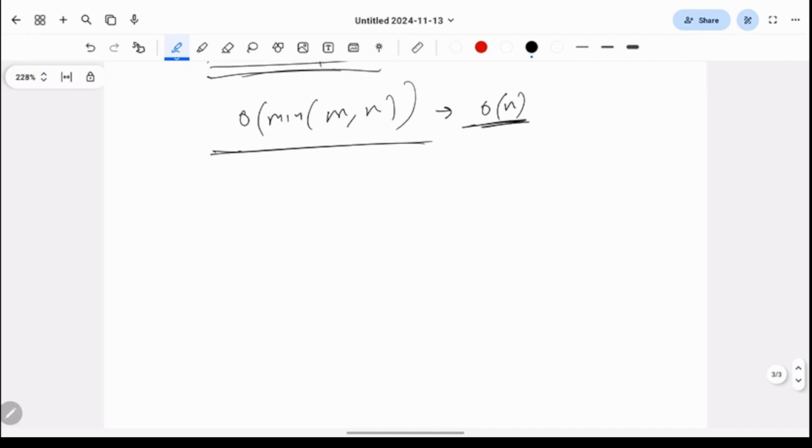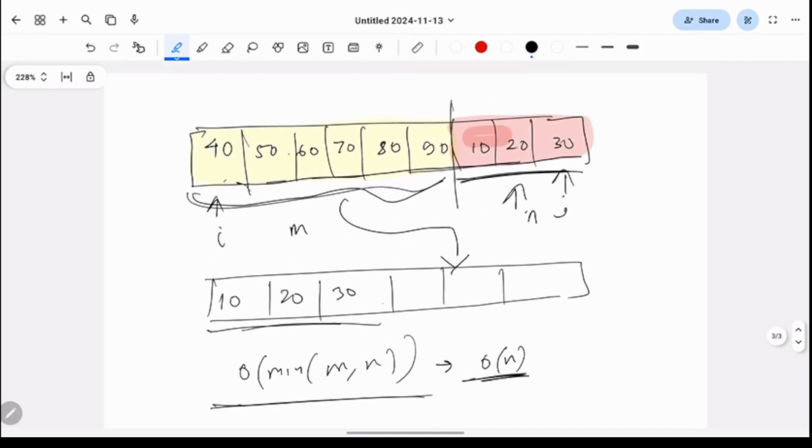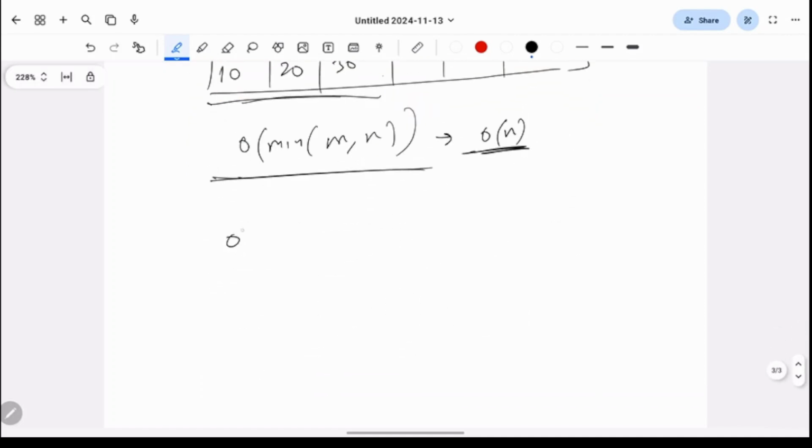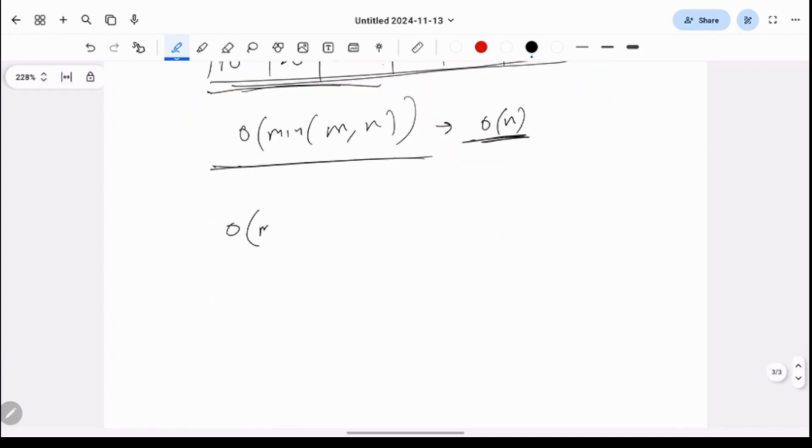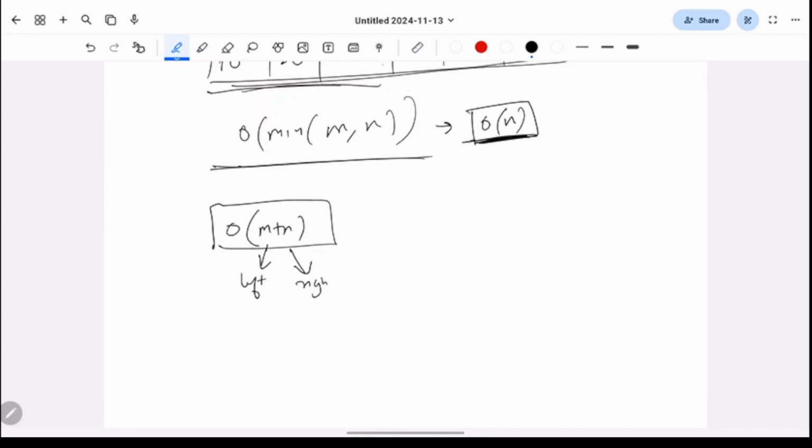But now you can see that even if the number of comparisons is only 3, we have to move all the elements to this new subarray. So the time complexity to move all the elements from this array to the resultant array will be O of m plus n, where m is the length of the left sorted subarray and n is the length of the right sorted subarray. So this will always be the time complexity, because the comparisons can vary. Here it is only n, previously it was m plus n minus 1, but the moves will always be m plus n.